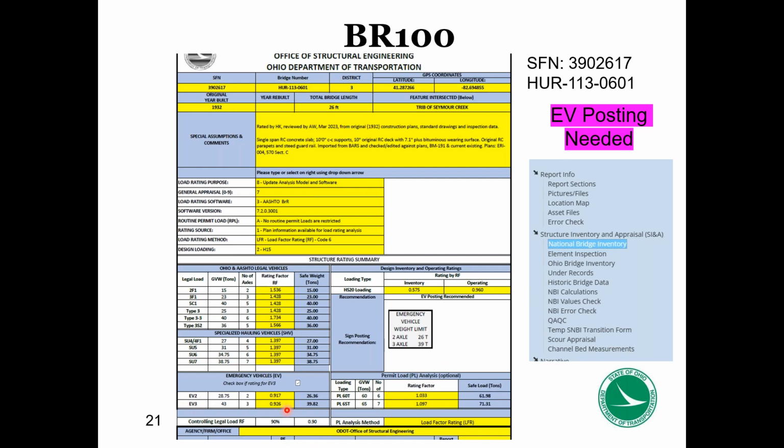As you can see, the EV2 rating factor is 0.917 and the EV3 rating factor is 0.926. Both rating factors are below 1, so this bridge requires posting for emergency vehicles. For all commercial legal vehicles, trucks, or special hauling vehicles, all the rating factors are above 1. So our determination was that this bridge requires posting for EVs. So we're going to see how this bridge has been coded in AssetWise.